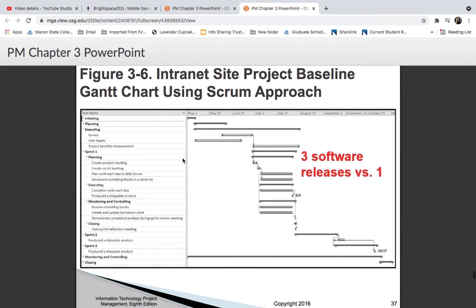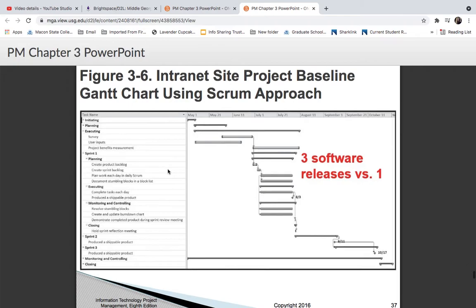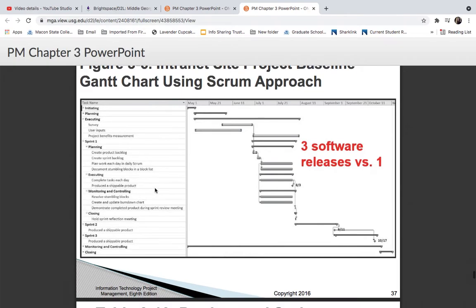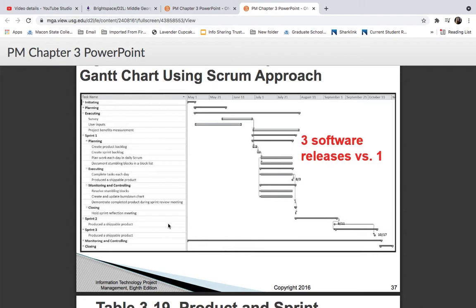And here's another Gantt chart, baseline Gantt chart for Scrum approach. Very similar.